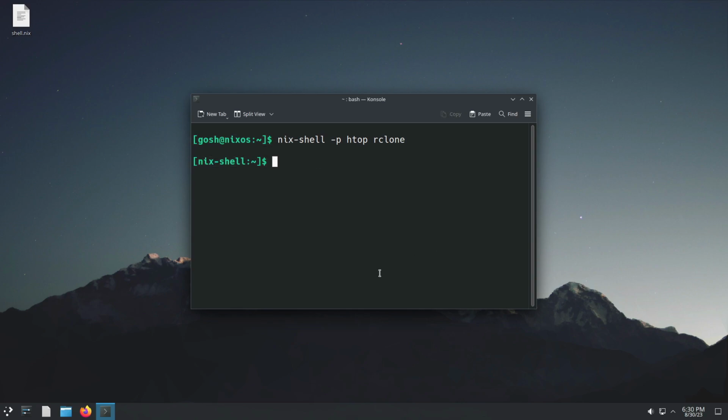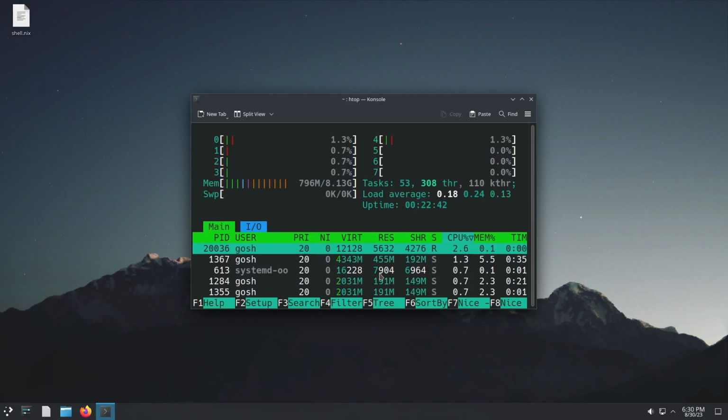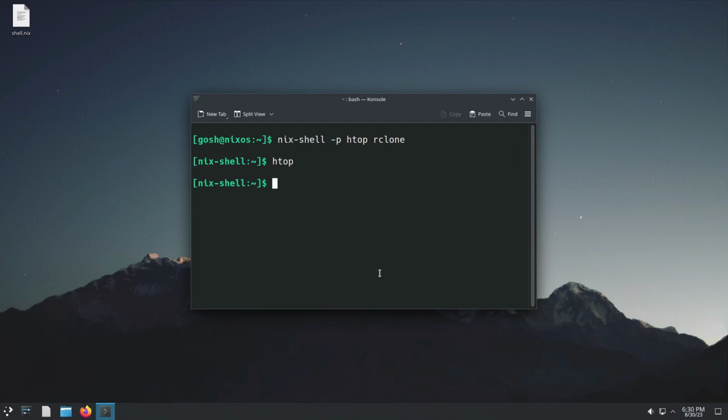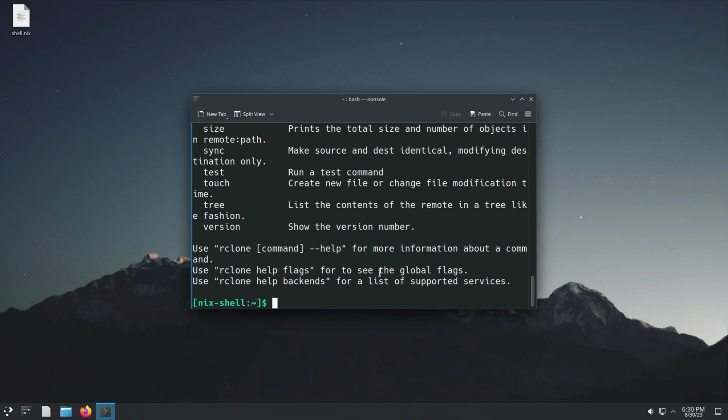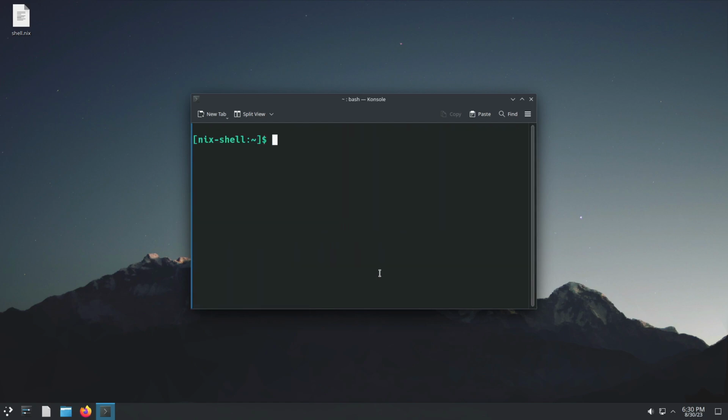Now if I run htop, of course it now loads. If I run rclone, it works too. So the great use of that is I can use these applications and do whatever I want to do. It's a temporary setup, which is really great.